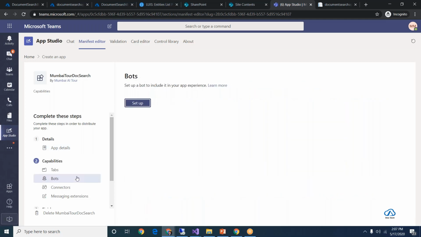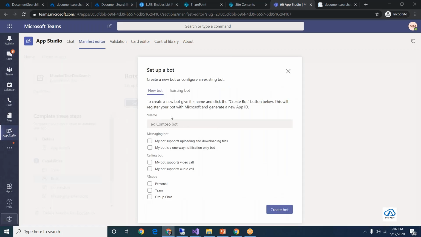Now coming to the bot section. Once we click on the bot, we'll click on the setup. If we have any existing bot, we can connect our configurations with that, or we'll use a new one. So we will use one. Okay, so we'll use something like Mumbai document search, and we can define a lot more configurations here.